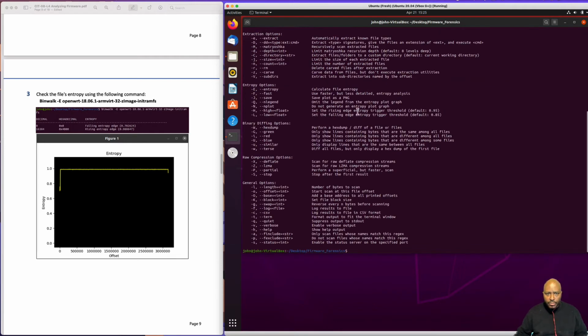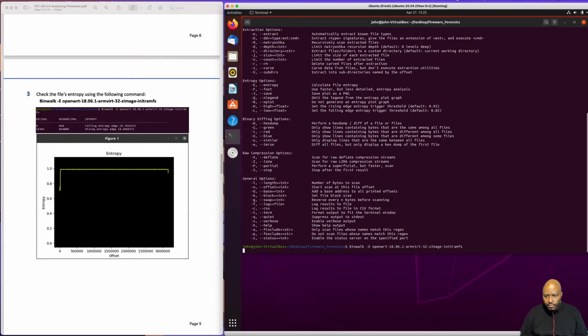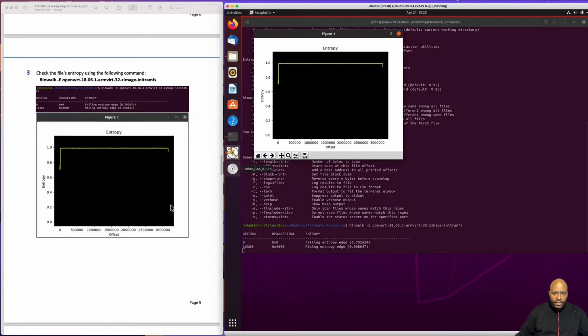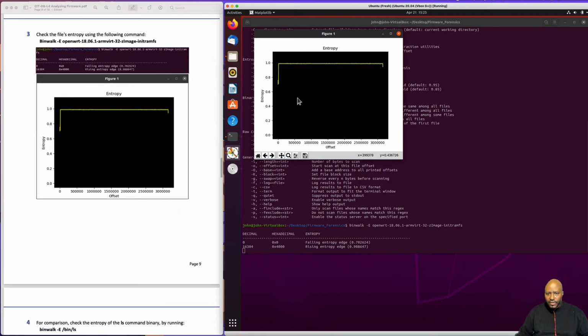Before I do that, let me just show you binwalk. If you look at some of the commands, I just did binwalk, no help, and it says uppercase E is entropy. So I'm going to go back here, follow the command in step 3, binwalk E, and we're going to follow this file, and we get the same graph that you see here. So essentially it's flatlined.